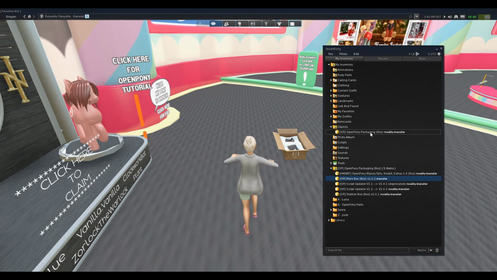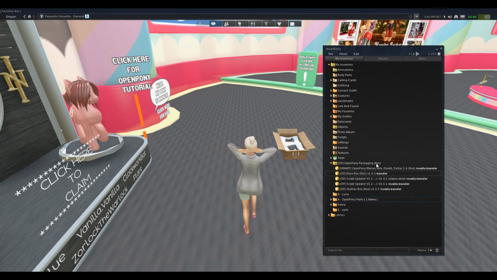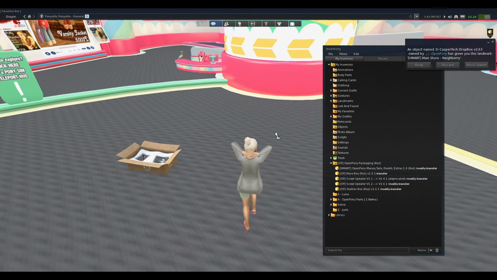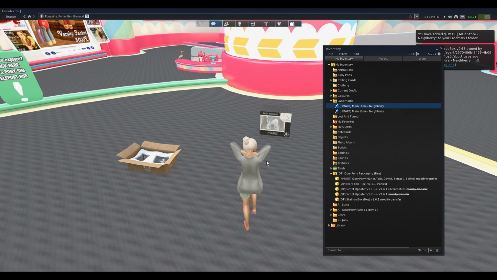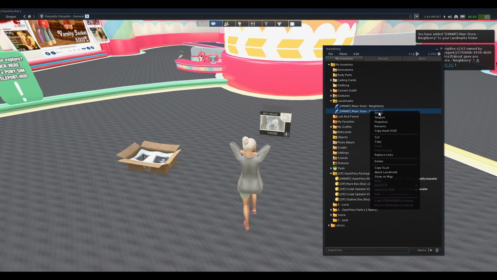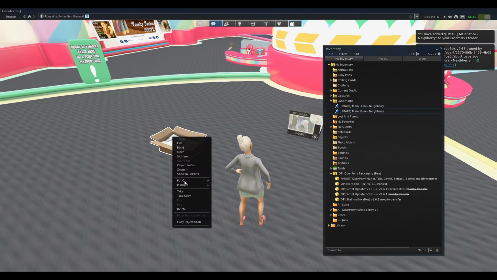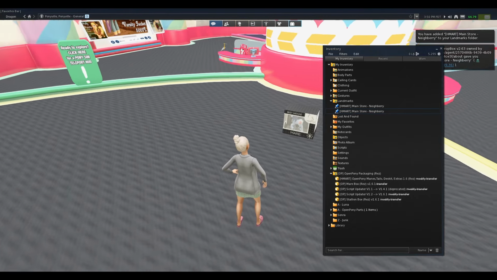Throw this other box back into the parts folder. Don't need that. And then we're going to rez our stallion or mare box. I'm doing a mare because Luna. If you get that little pop-up for Nayberry, go ahead and keep that. It'll let you teleport there later. And we're going to clean up our trash, because that's kind of the nice thing to do in Second Life, delete your old junk on the ground.